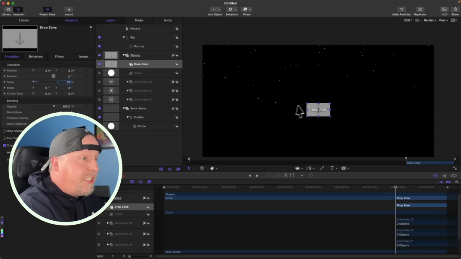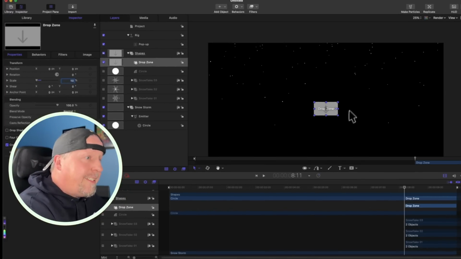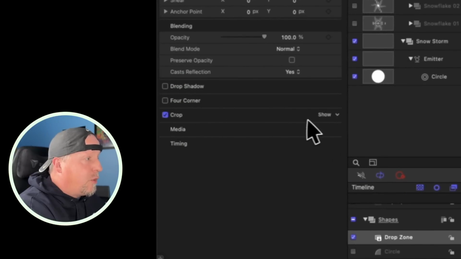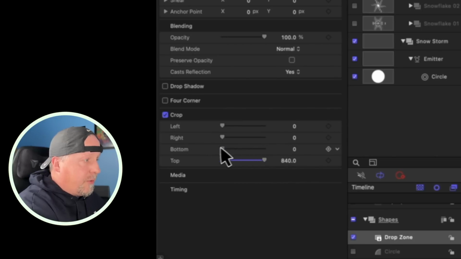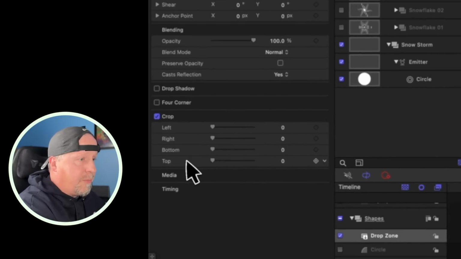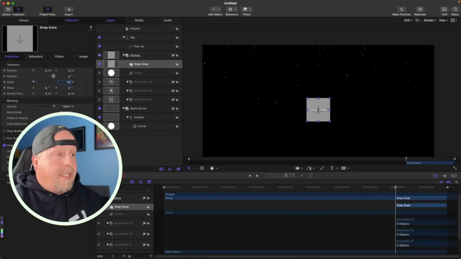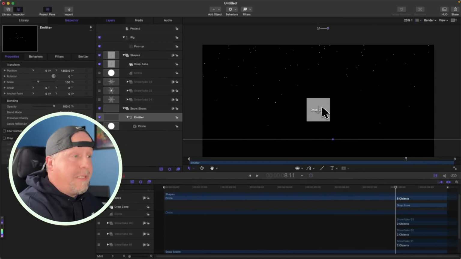So we really want to change this to a square. The reason it's a rectangle is because it is being cropped. So if I show that, you can see that it's being cropped on the bottom and on the top. So what I'm going to do is I'm just going to get rid of the crop on both sides. And so now the actual drop zone is a square. And so now what we have is a place to actually put any image we want.